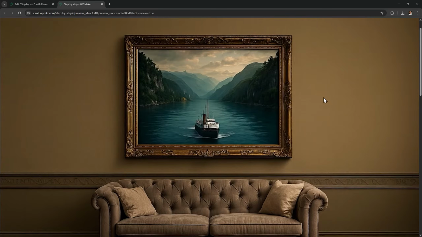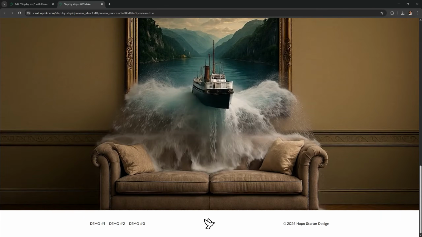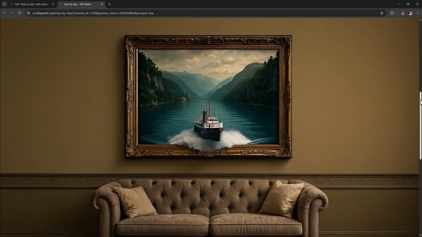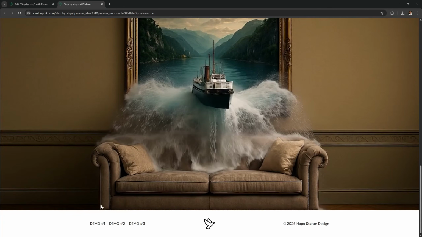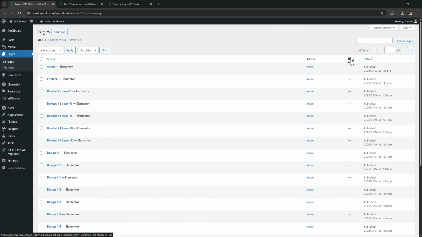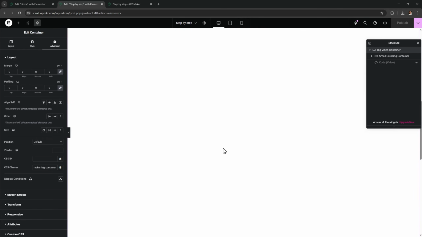Let's scroll down, and boom, now it works. The video that's inside our small scrolling container now stays on screen as we scroll through the big container, and it also plays based on how much we scroll. Perfect, now let me just quickly add some more content under our video, just to make sure that everything works well, even with more content on this page.